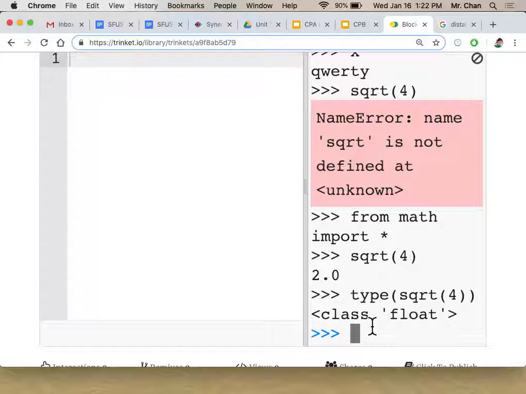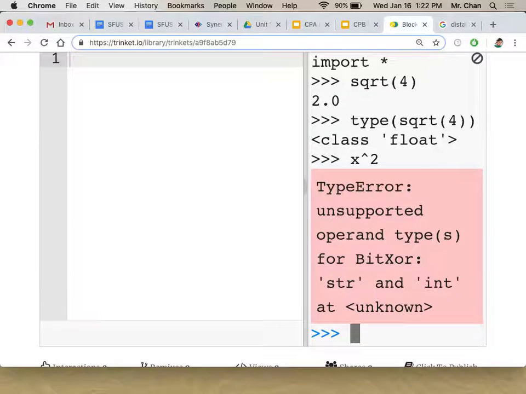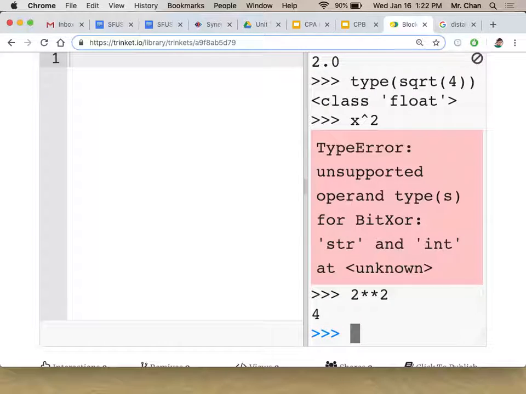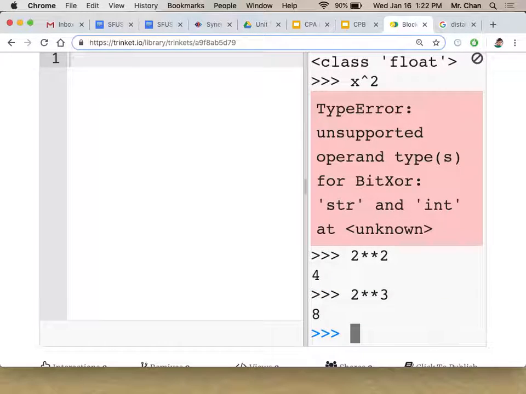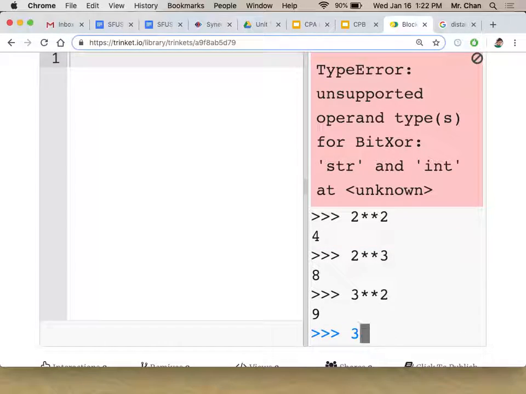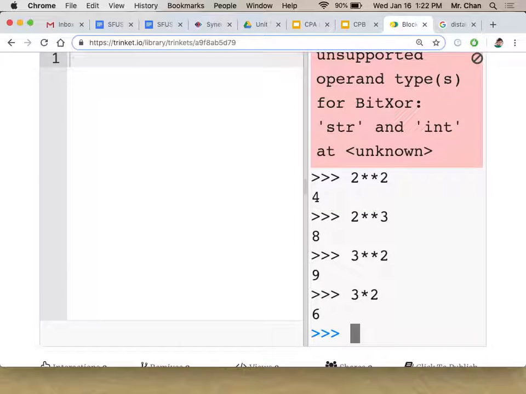Other things that are different: you might have recognized that this symbol, we would read as x squared sometimes if we type it into Google, but that's a special character. Notice it says XOR. We'll talk about logic later. To do exponents, like 2 squared, you press the star twice. 2 to the 2, how this is read in normal calculator speak, math speak, is 4. 2 to the third, double star, is 8. 3 squared is 9. And if normal multiplication is a single star, that's 6. All right, that works. Questions so far?